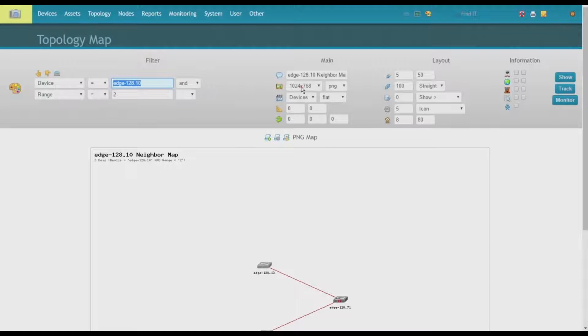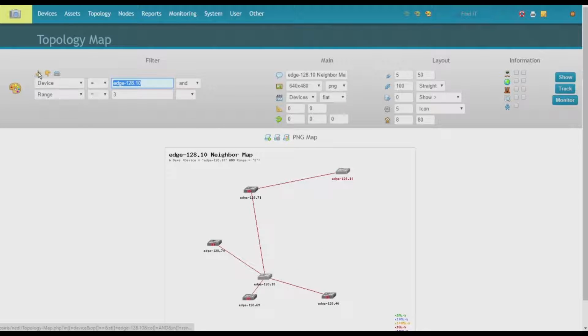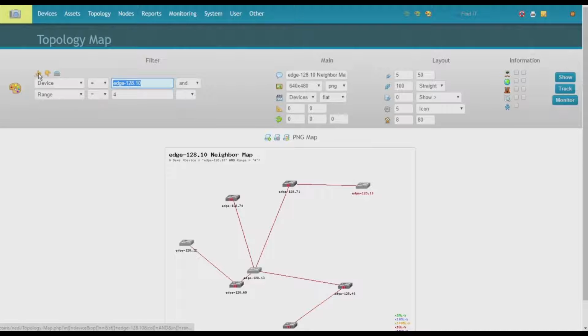Let me make this a little bit smaller so you can see more. And as I increase the range, you see more and more devices are being added to this map.